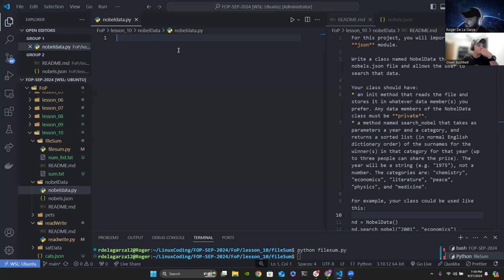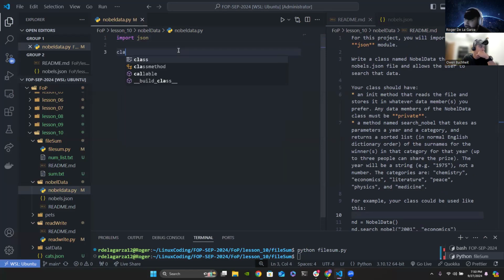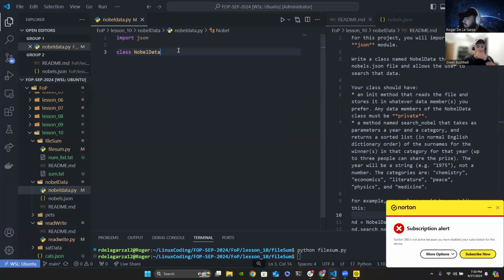So we have to import a JSON module, right? Because we're gonna have to use a JSON essentially object. So let's do that. Let's import json. And we have to write a class named Noble Data that reads the nobles.json file and allows the user to search that data. So let's create that class, NobleData.